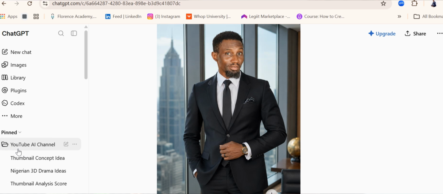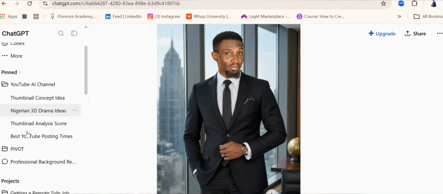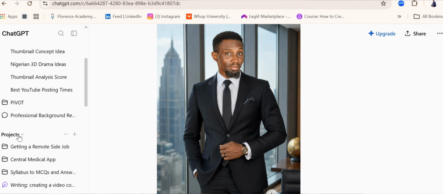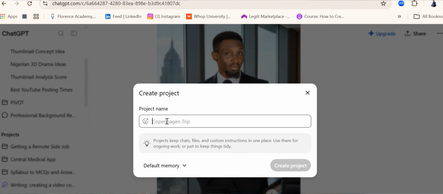Okay. Now, if you look at it, you see that this is a folder. The first thing you will do for yourself to have an agent working for you that you are not paying for on the free version is to get yourself a folder. And how do you get a folder? This is a new chat, this is a new image, this is all of this. But there's a way you get yourself a project folder. This is project. You just click on plus.